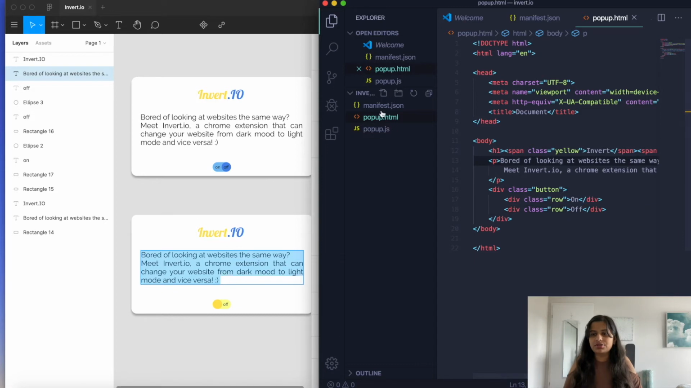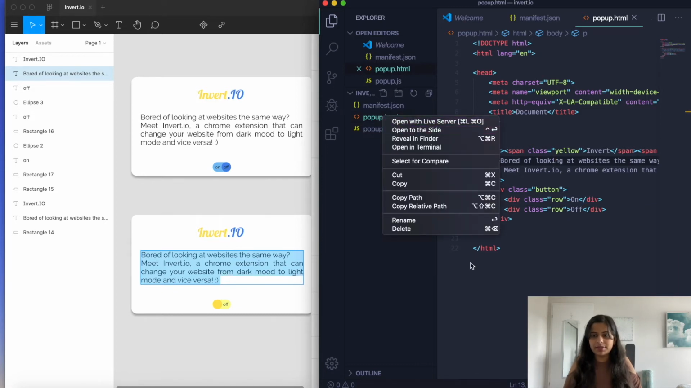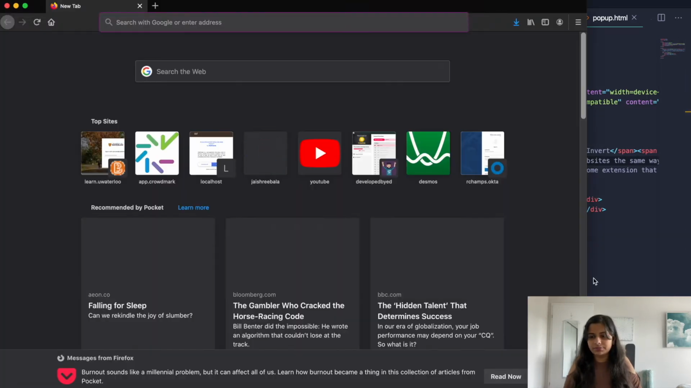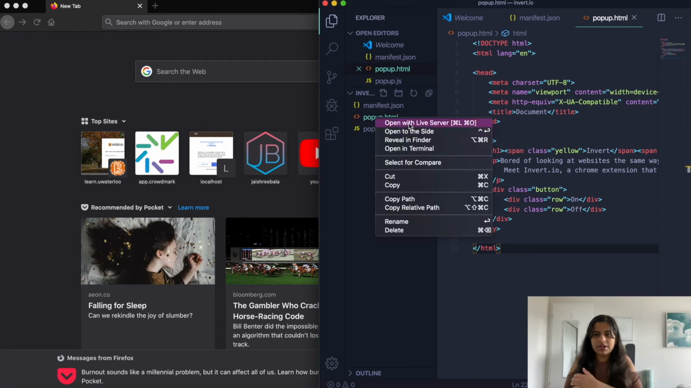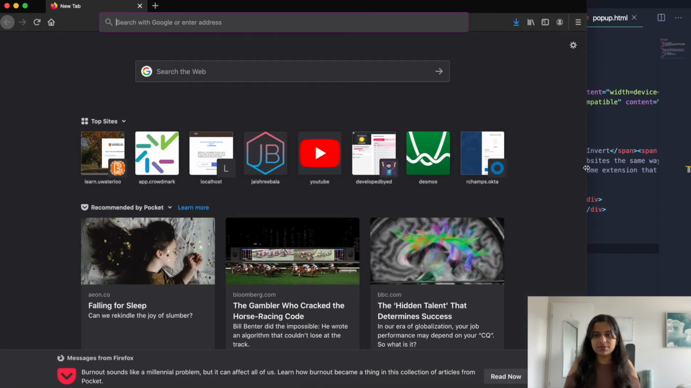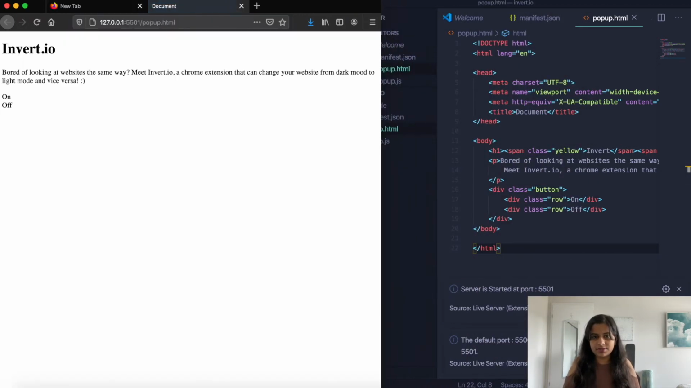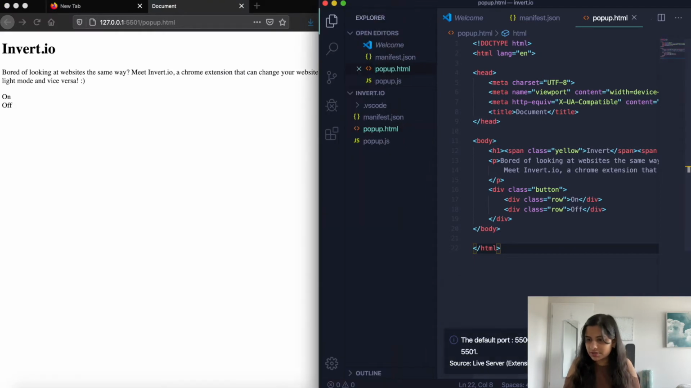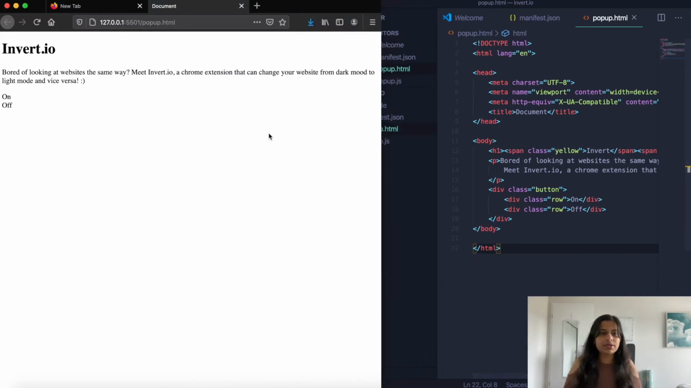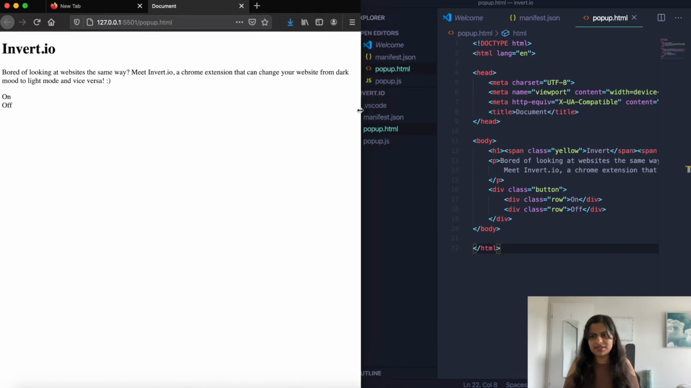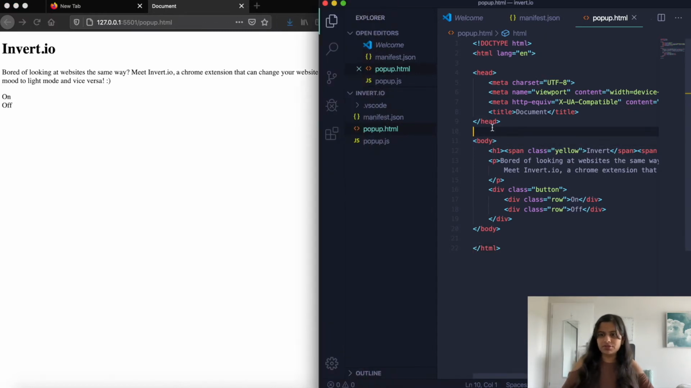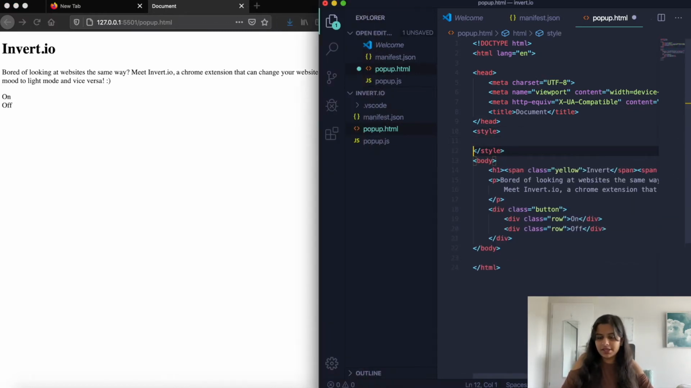Okay, so I'll just open it up in live server so that we know what it looks like, because we don't want to open it up every single time. So there we go. Let me just close these two. Okay, so it looks like this, and it looks a bit plain, so let's style it up a bit more. So let's add the style tag in here.